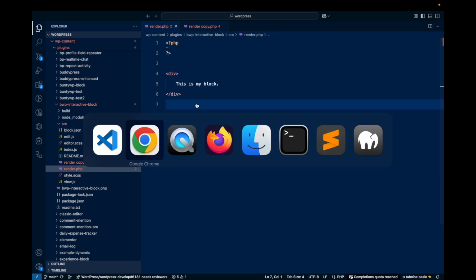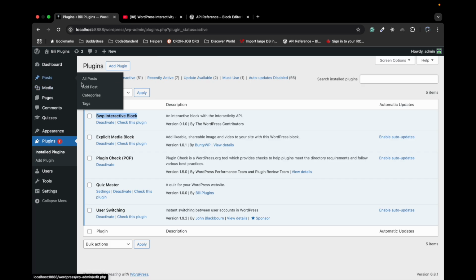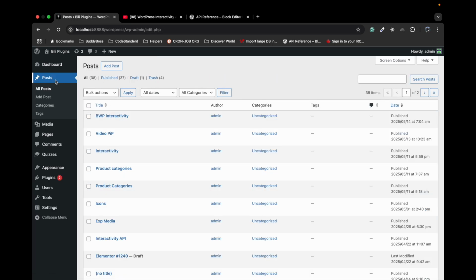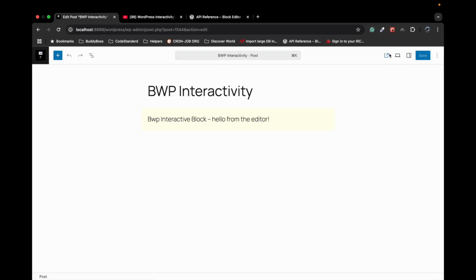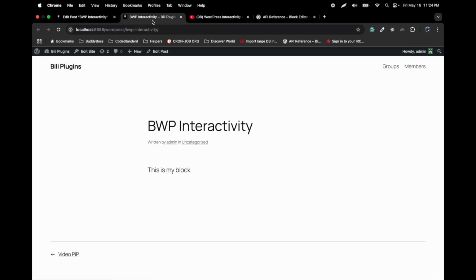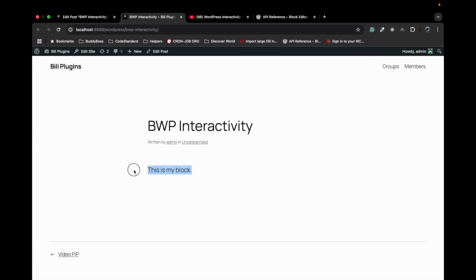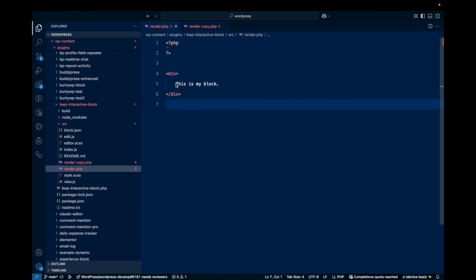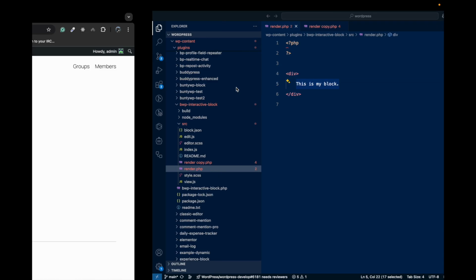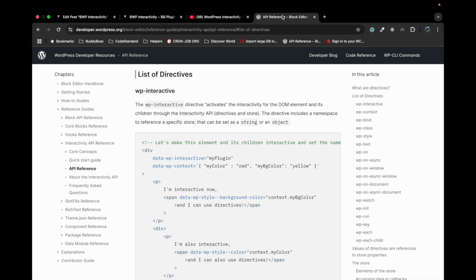Now let me go to the post. I already created this post, BWP interactivity. Whatever we write in the render.php will render on the front side. So this is currently rendering whatever I wrote. Now let's see the WP interactive directive.